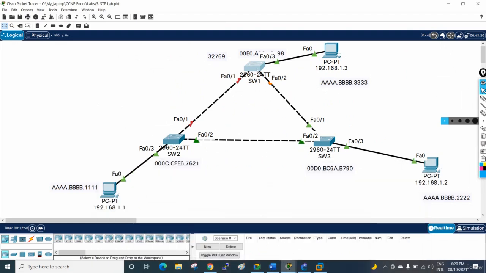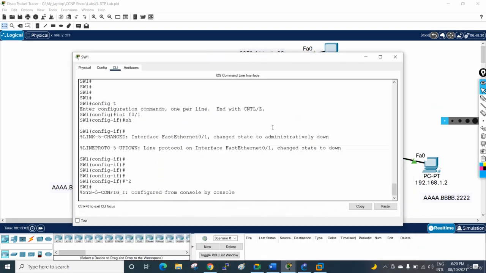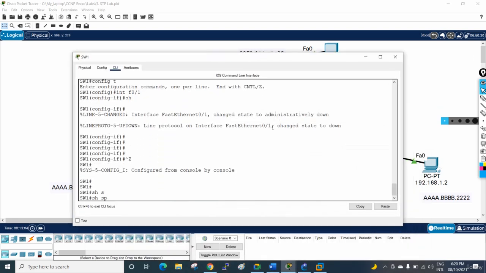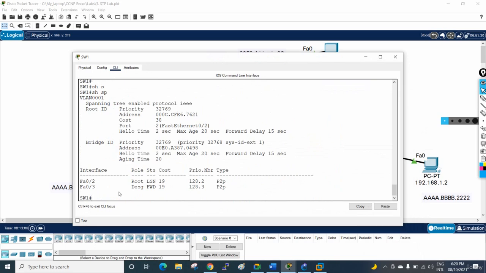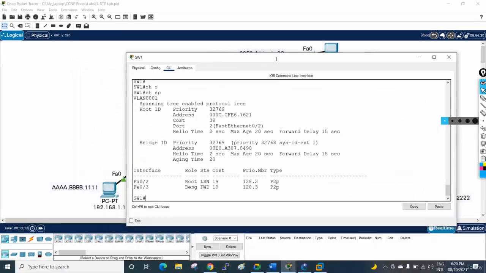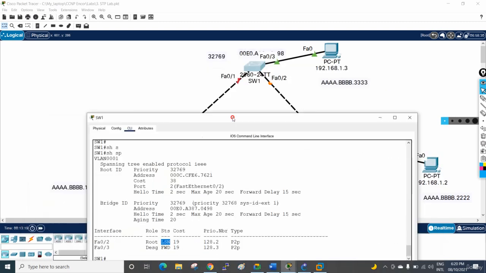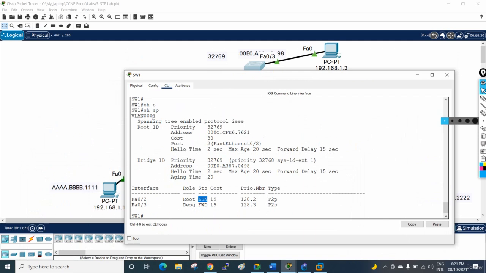This is an alternate. Okay, this is an alternate. Let me show you. I put this as down. Now if I write here show spanning tree, we had one port as block, but now if you see FastEthernet 0/2, it is saying root port, and it is in the listening state. For which VLAN? This is for VLAN 1.